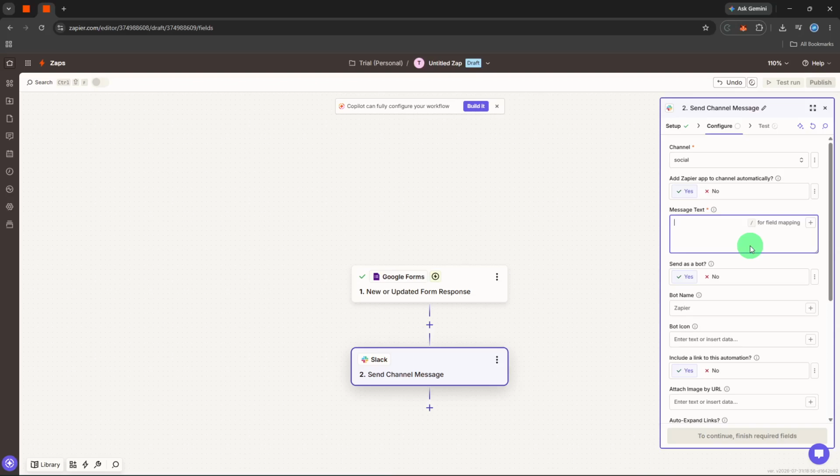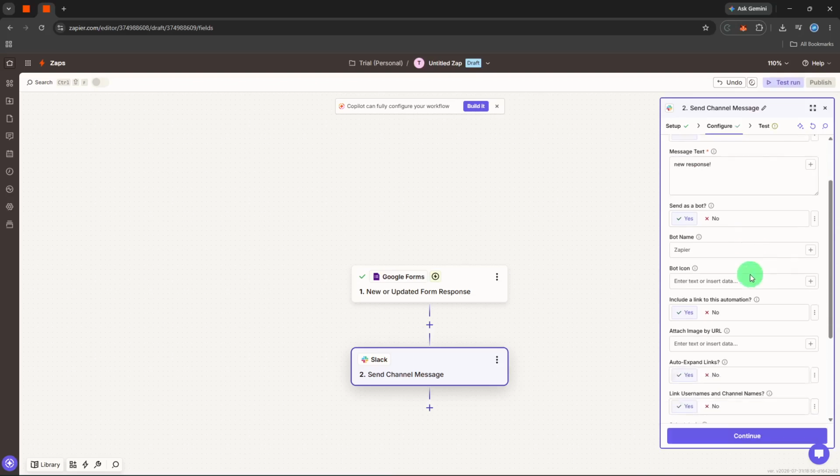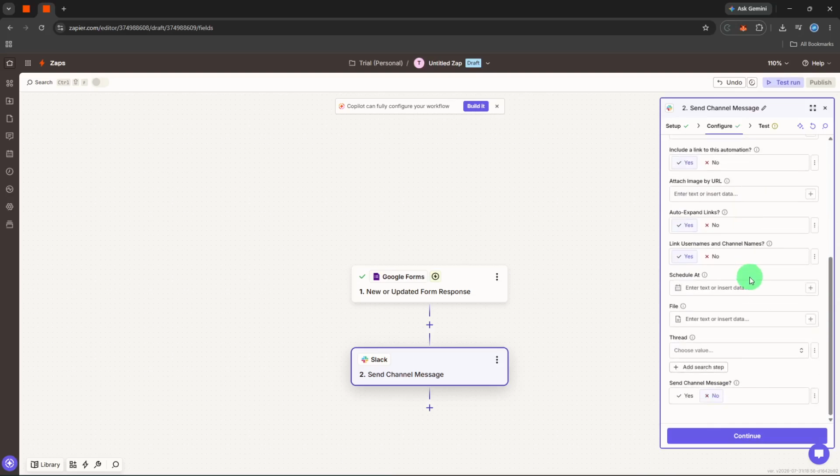Below, the message text field is where you build the notification. Click inside and on the right you'll see a small grid icon. That's the Insert Data button. Click it and you'll see every field from your form trigger: name, email, message, whatever else you collected. Click a field and Zapier inserts a placeholder token, something like 2 curly braces around the field label.